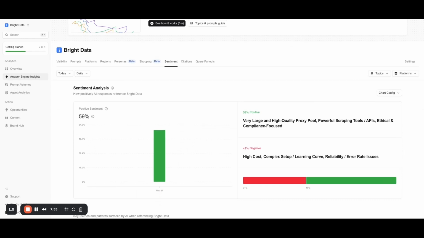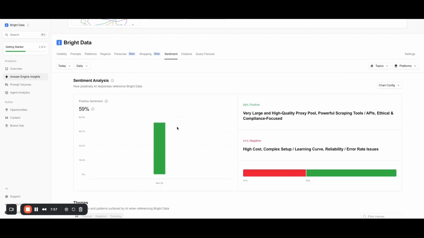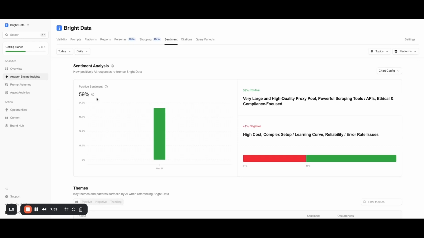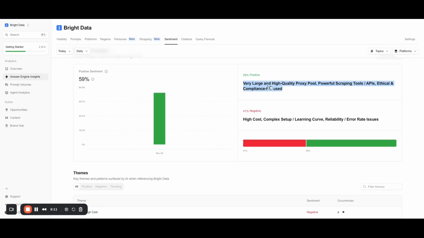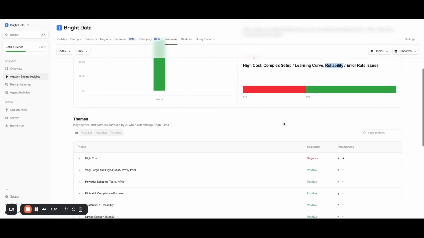Okay, sentiment analysis. How positively AI responses reference Bright Data. So 59% is positive, 41% negative. All right, so here they're saying high cost, complex setup, learning curve, reliability. Okay, that's pretty helpful. This can help our clients double down on the positives and try to negate or at least play damage control on the negatives. Yeah. Reliability is a really big thing. That definitely needs to be addressed.